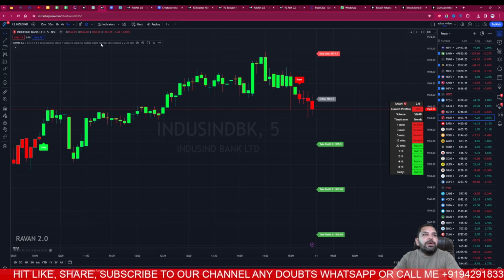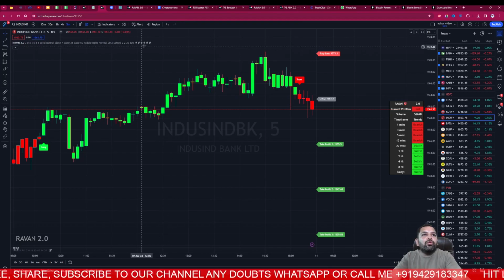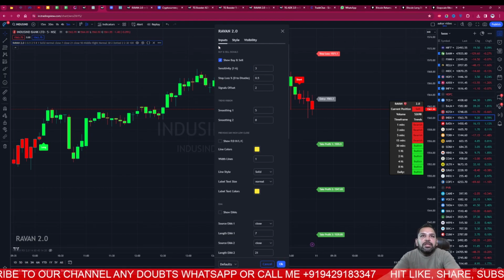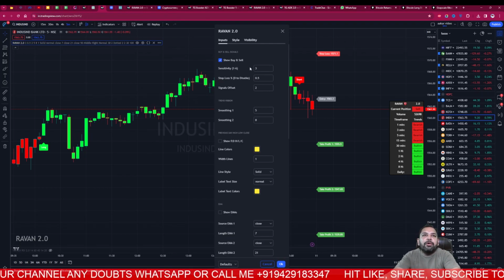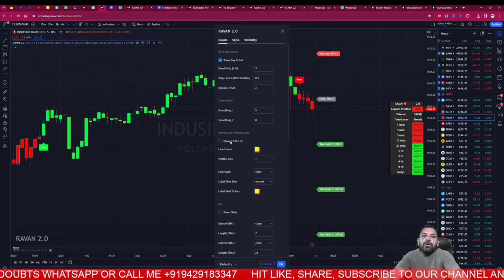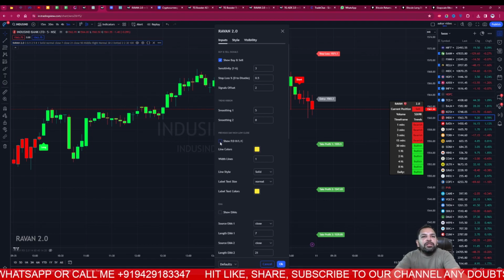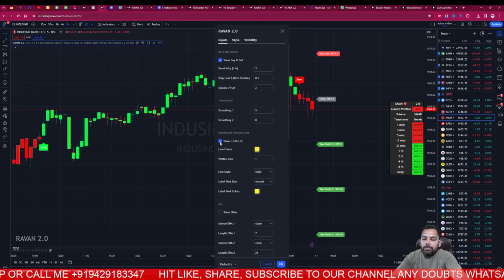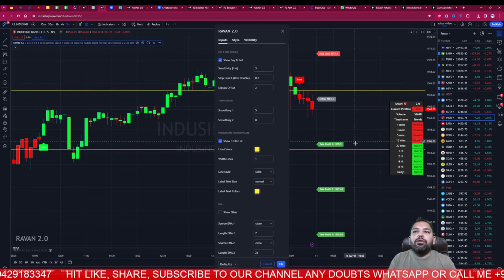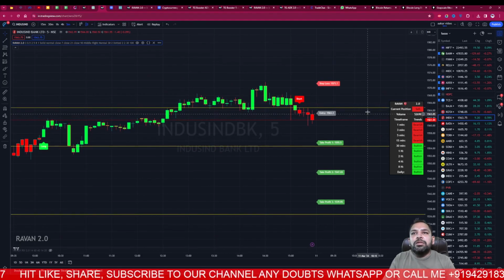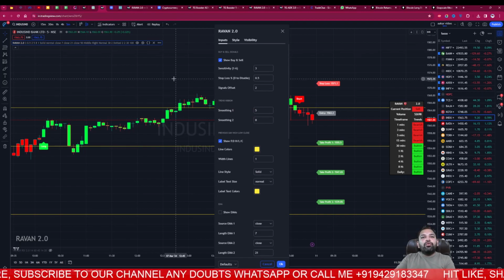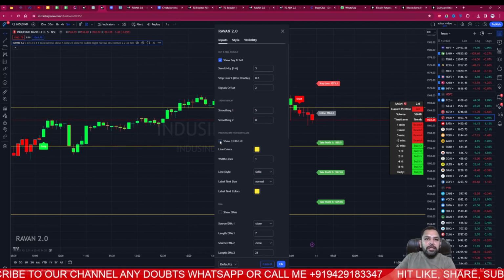If you want to add specific updates, you have to go to the indicator settings section. Once you go to the input section, you will see buy, sell, and previous day high low. If you want to work on previous day high low, you can just check mark this block. Once you check mark it, your previous day high low will be plotted on the chart, and you can work accordingly. Those who don't want it can uncheck it.